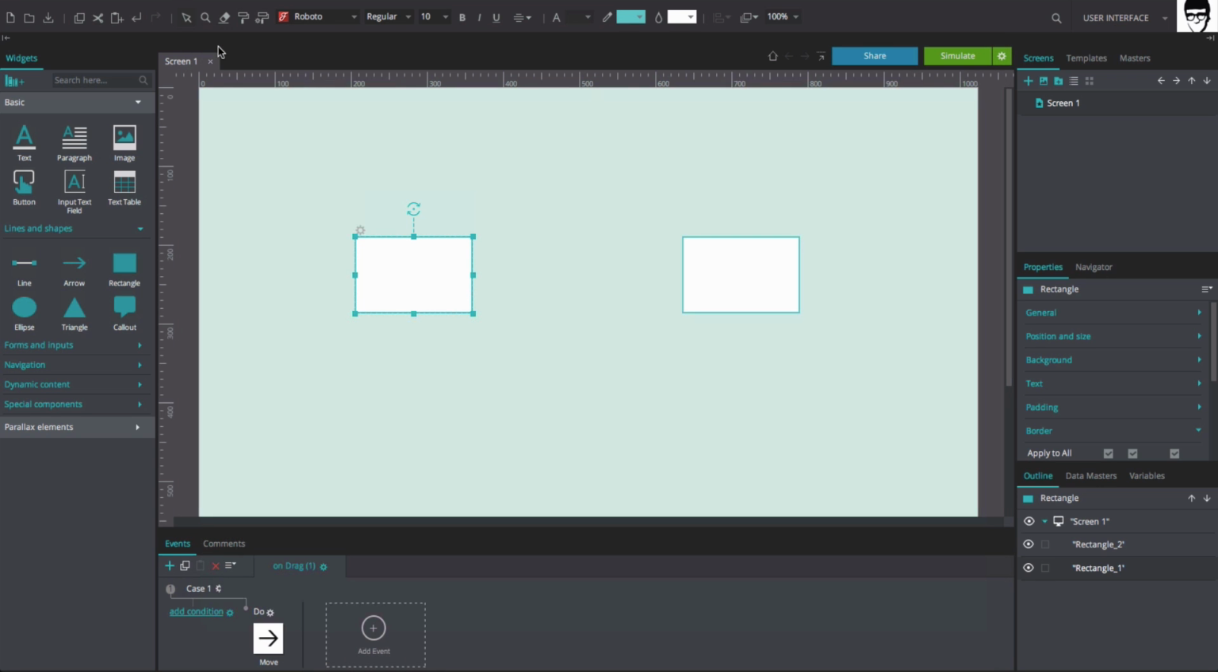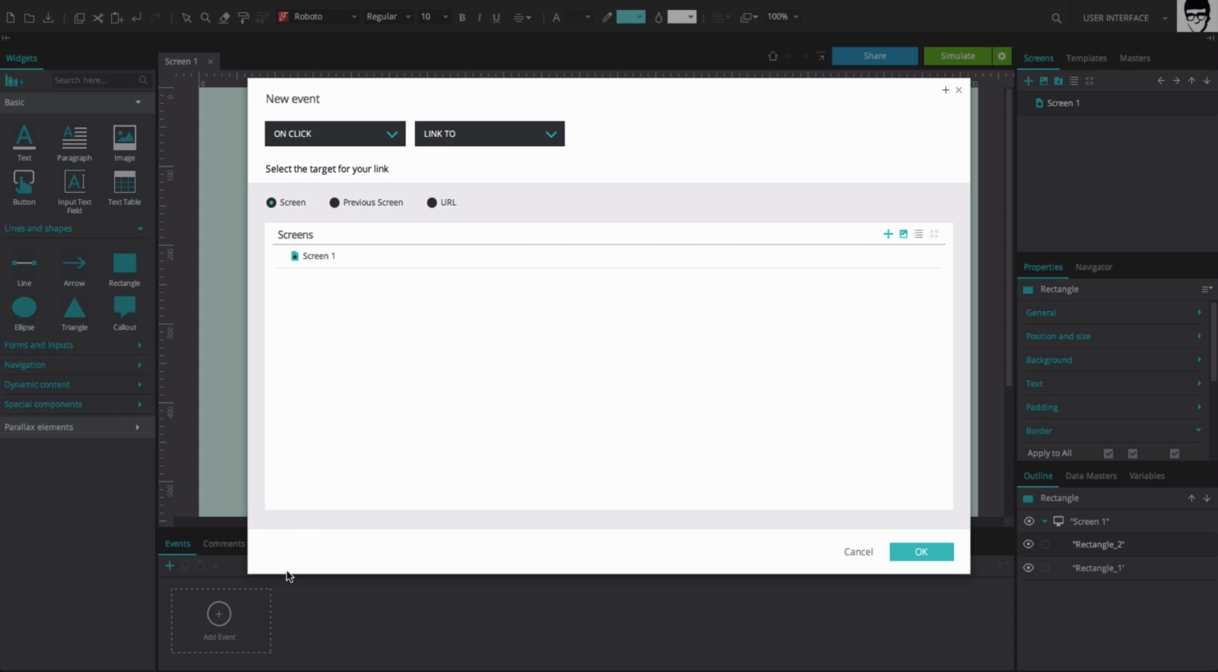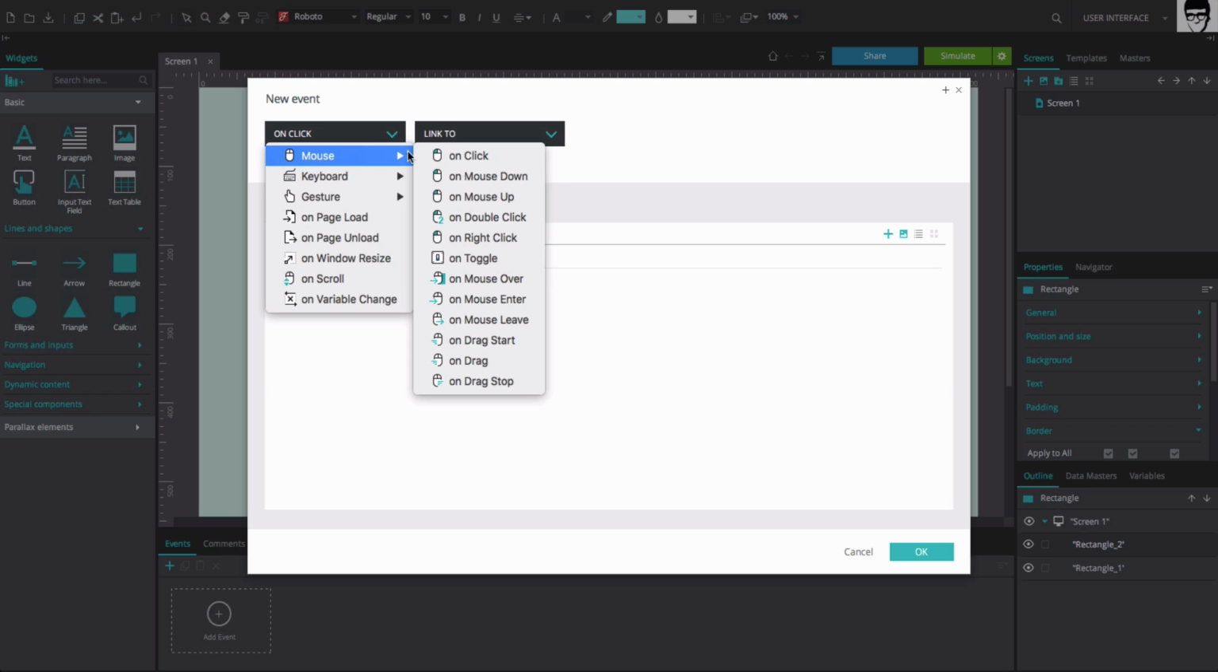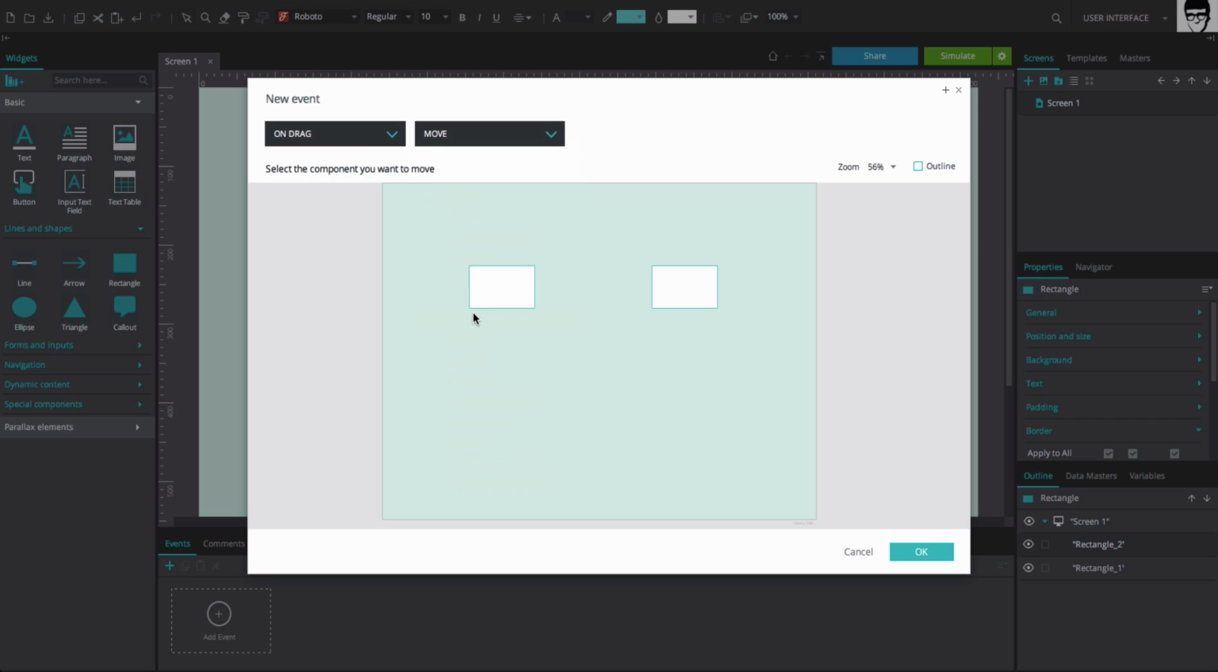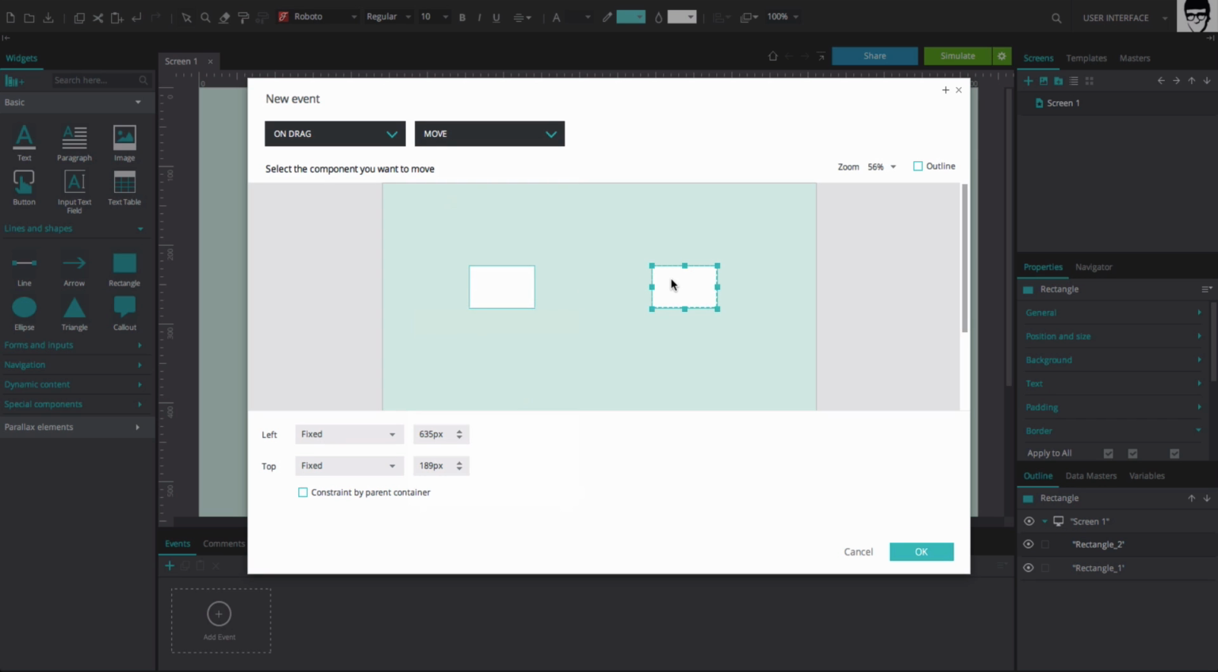Now let's add a horizontal drag to another rectangle. Select it and add an on drag and move event. Select the rectangle as the component you want to move. This time, set the left position to with cursor and the top to current.